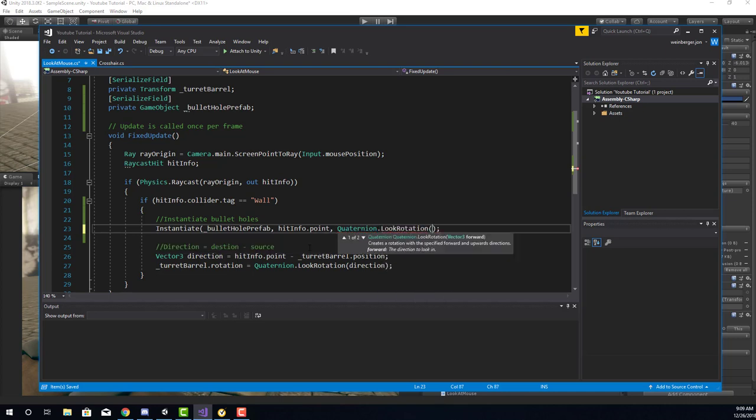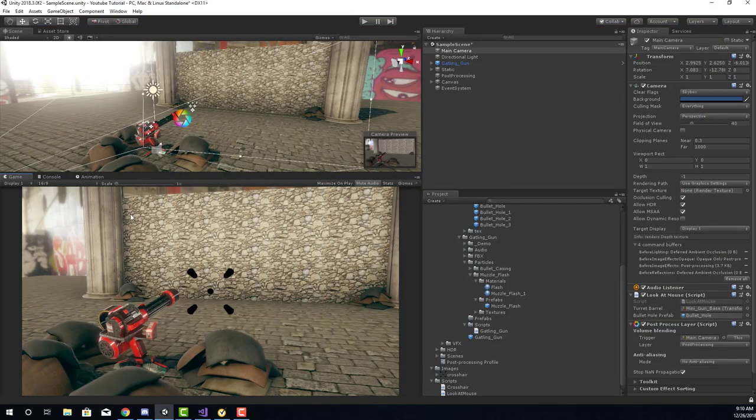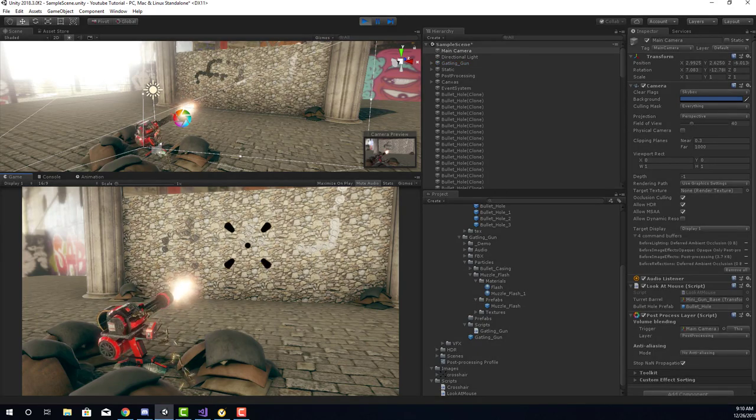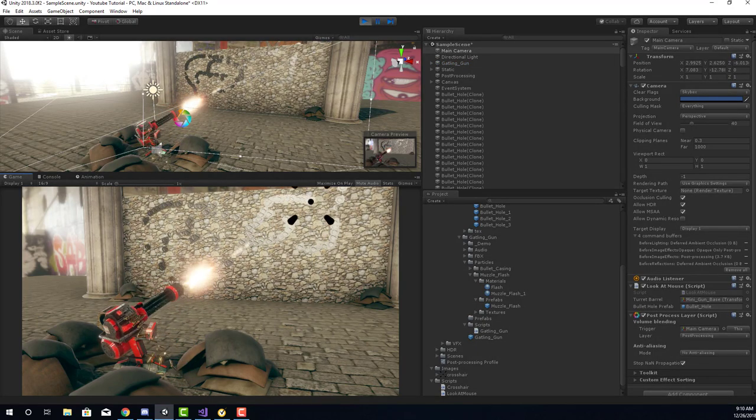And lookRotation creates a rotation with the specified forward and upwards direction. You'll see here that I can actually pass in a Vector3 forward. For us, that forward is going to be the hitInfo.normal. So by passing that in, we can save our scene, and we'll be good to go. Let's run Unity. All right, and you'll see here that we have bullet holes being traced on our wall.